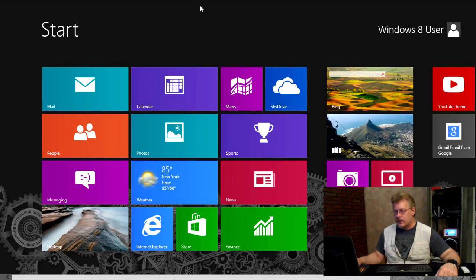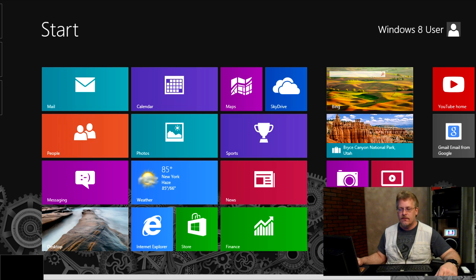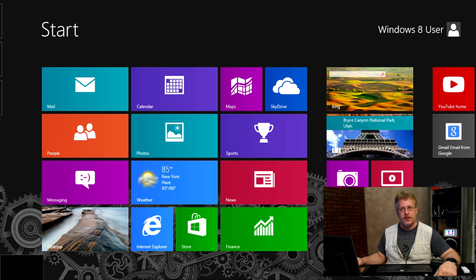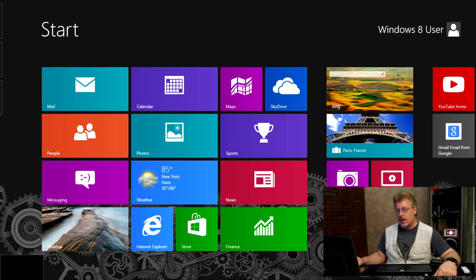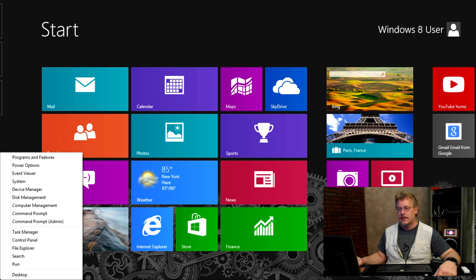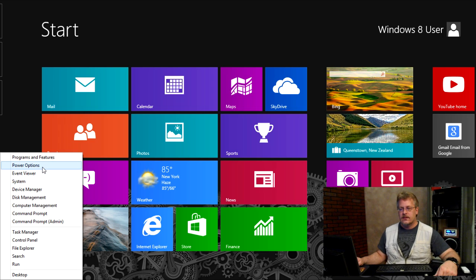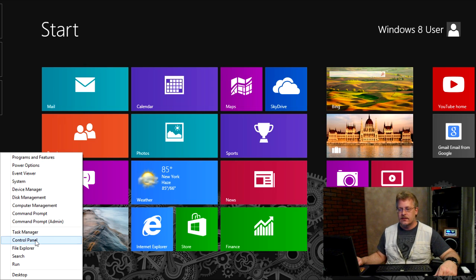One other thing is for system tools, if you go to the lower left corner, you can hover there where the start menu would normally be, and you can right click, and that will bring up a list of tasks that are system related, such as the control panel, file manager, that sort of thing.